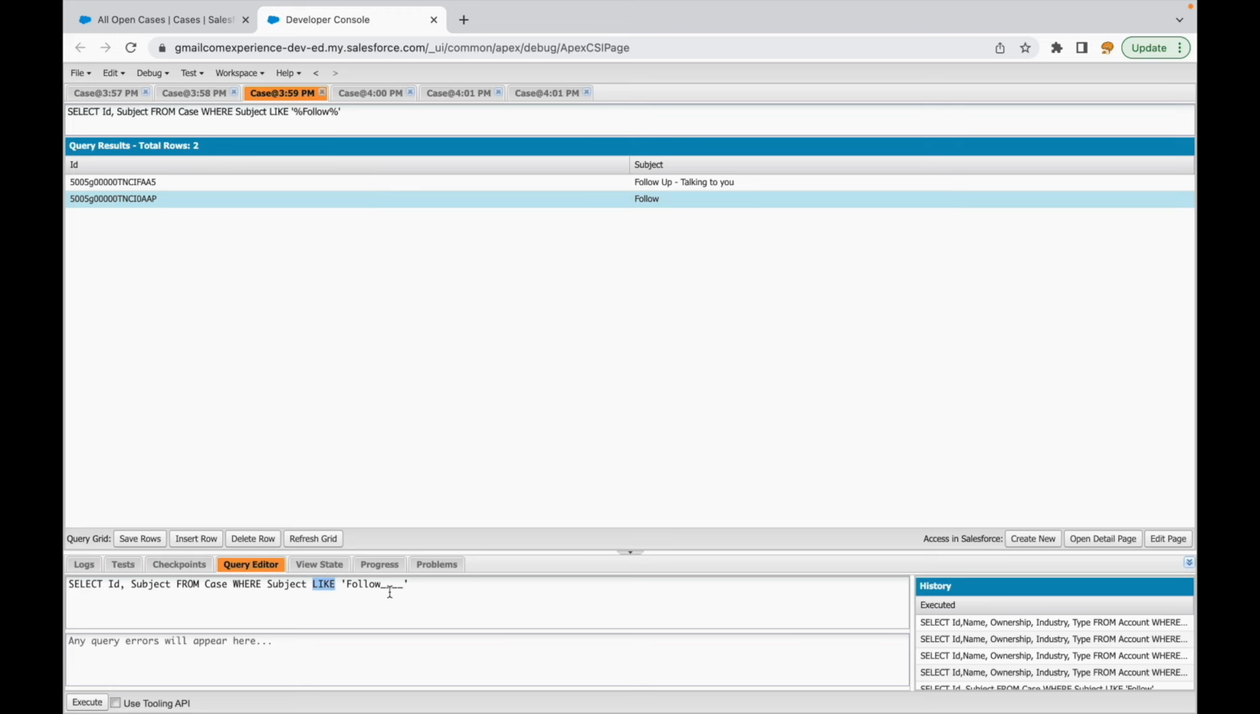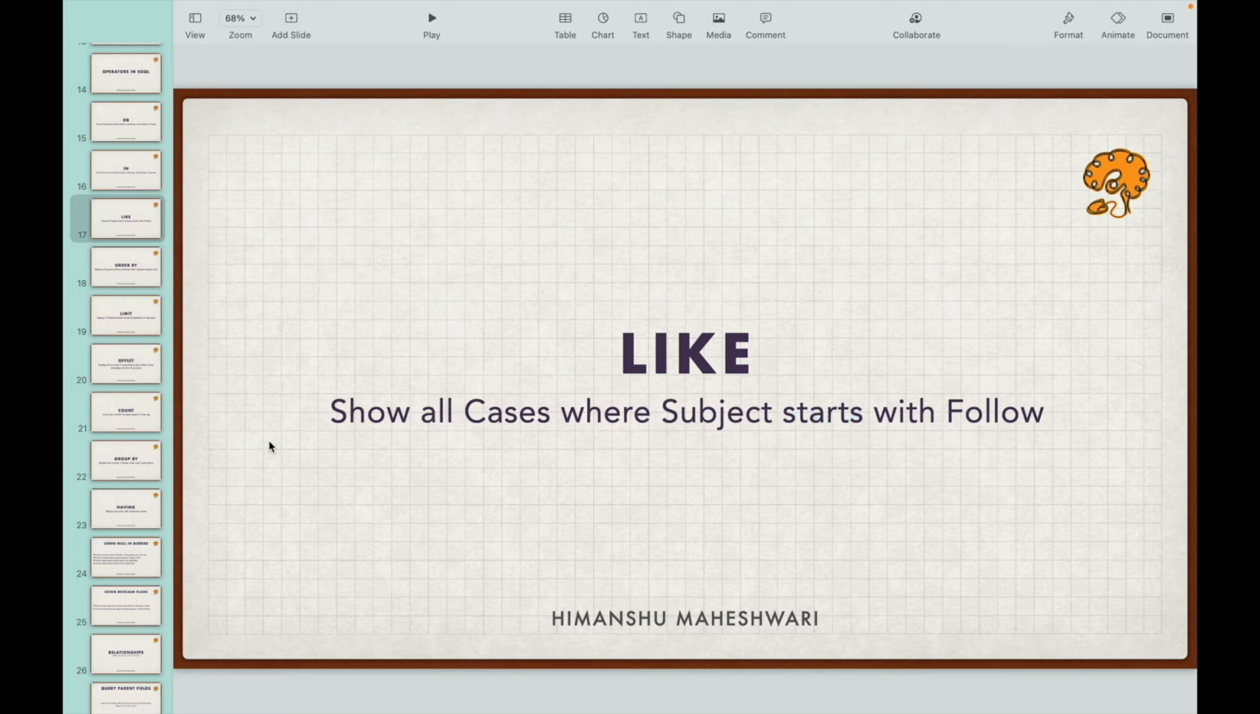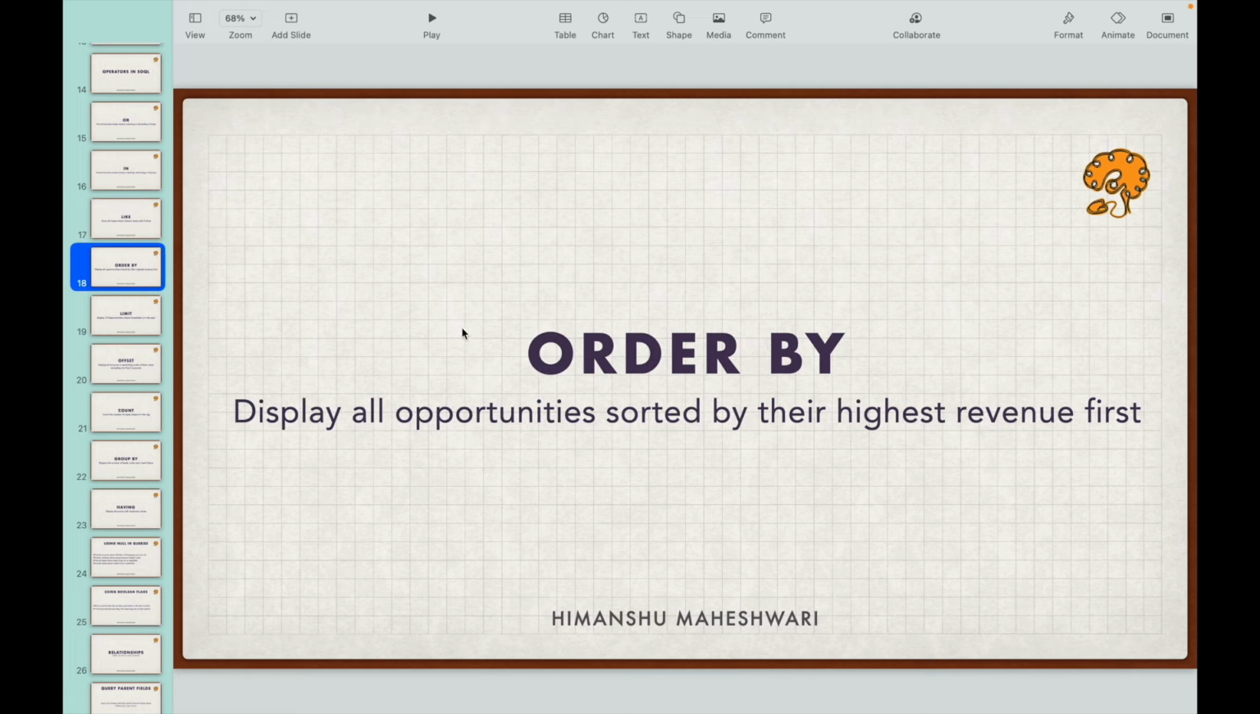Good with the like keyword. Where is this handy? Wherever you want to see, okay, sounds like, looks like, starts with, ends with, you can use the like keyword for those scenarios. All right, so that was our like operator. Interesting operator, right? So let's take a look at our next operator, which is order by.